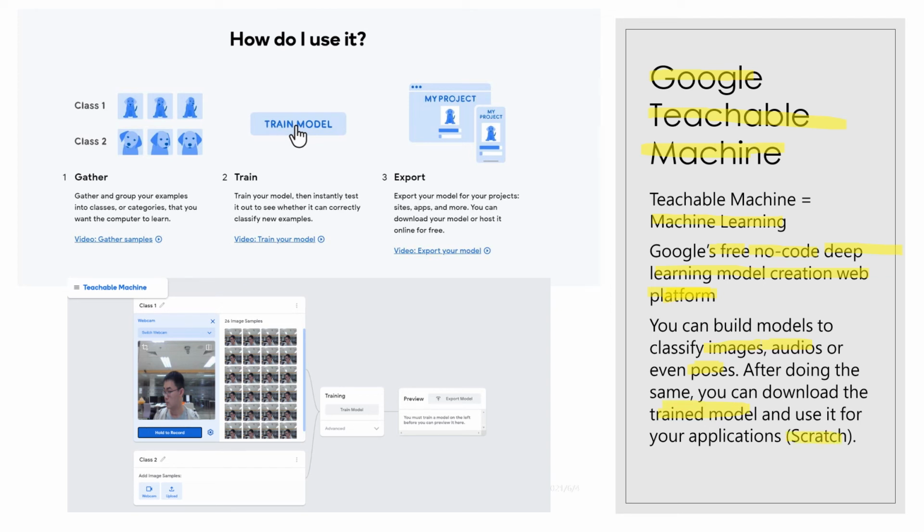Scratch is one of the interfaces that you can use. You can also push the trained model into other programming platforms, for example Python, or Unity, or C# or Java, or other kinds of web applications, for example PHP, etc.